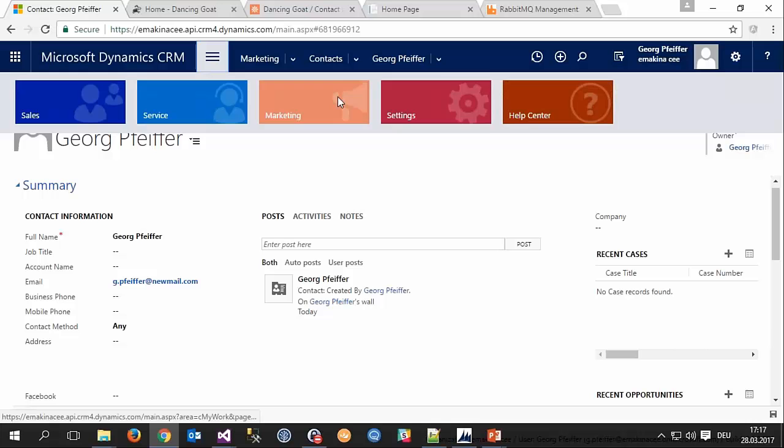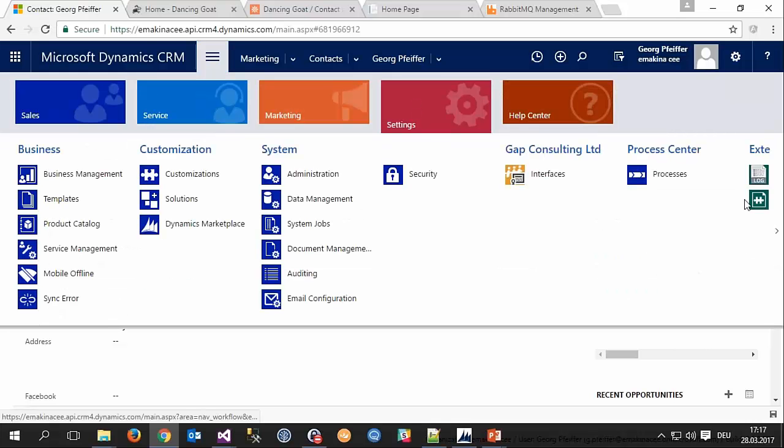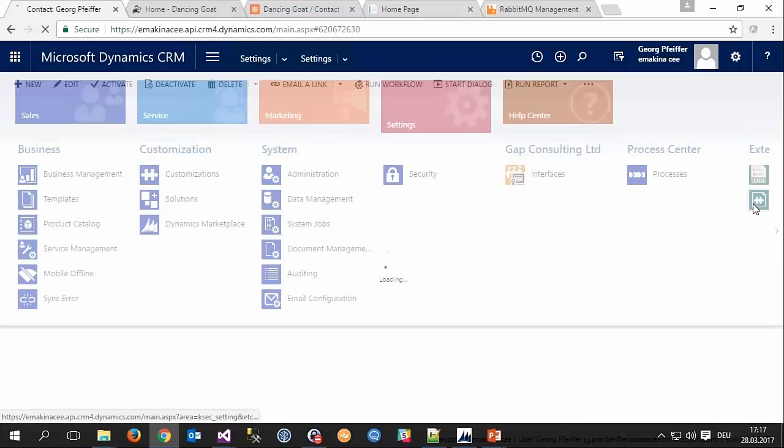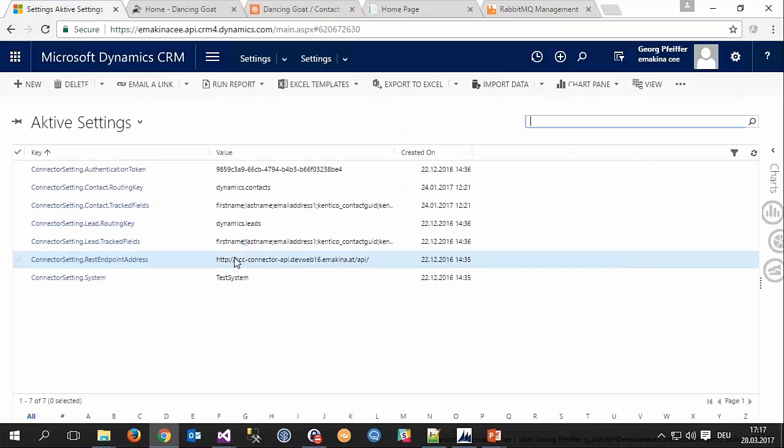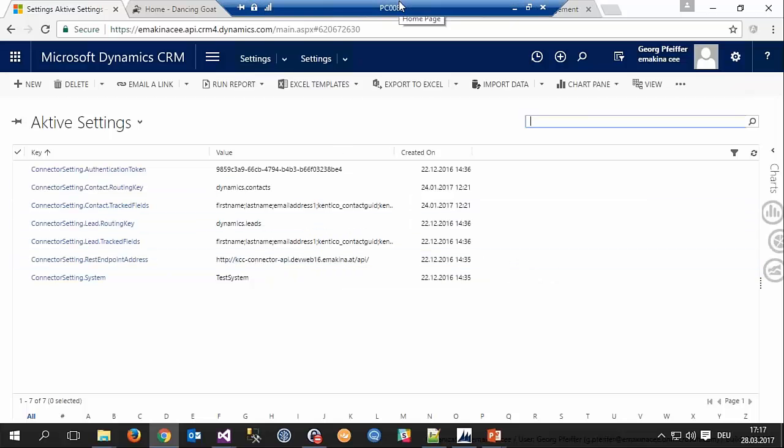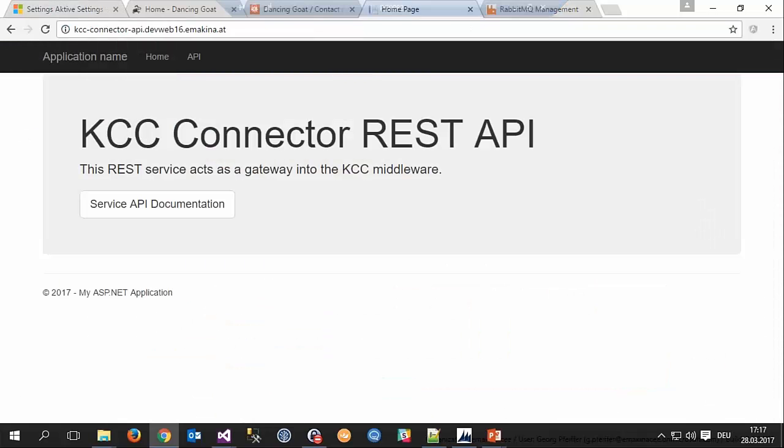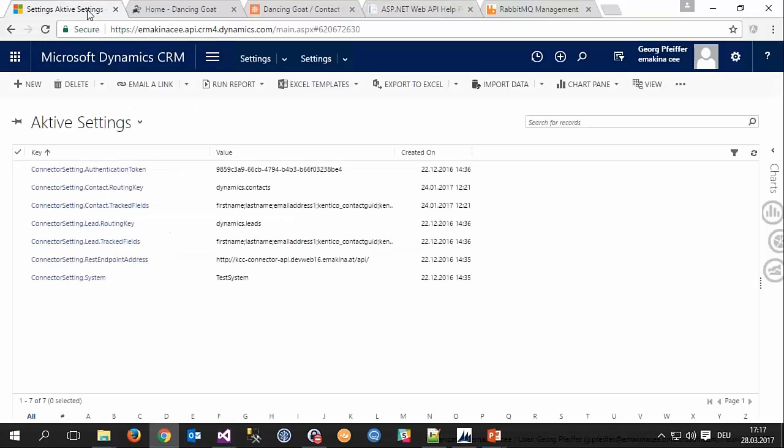So what we also need to define is some kind of endpoint where we want to send the message. For that we have a REST API on the middleware, which is basically installed here. And again, we need to define a routing key to define the routes the middleware has to listen to.